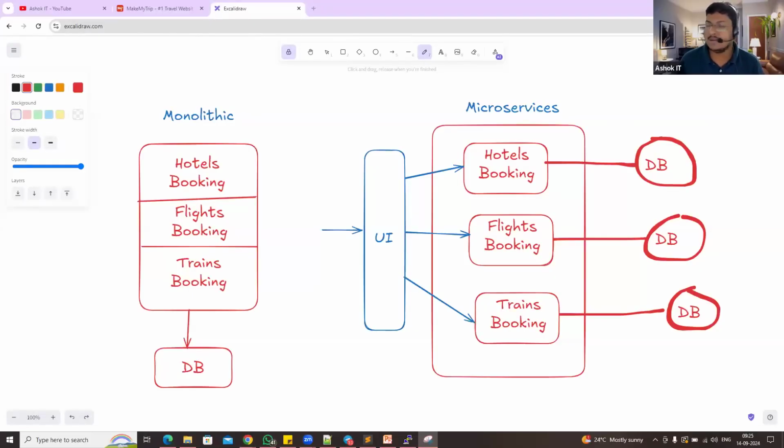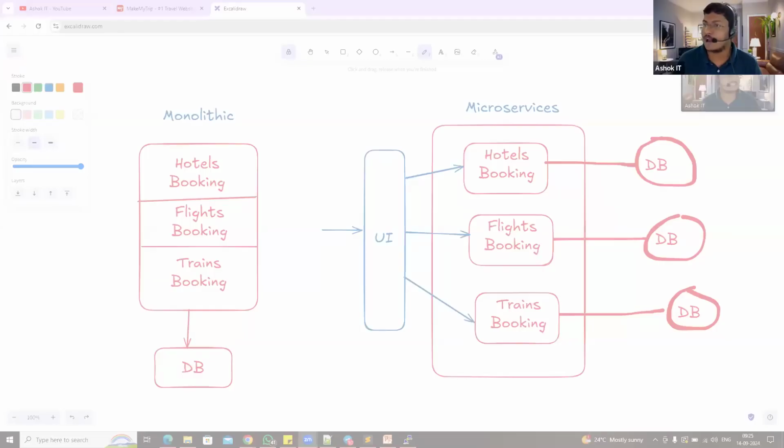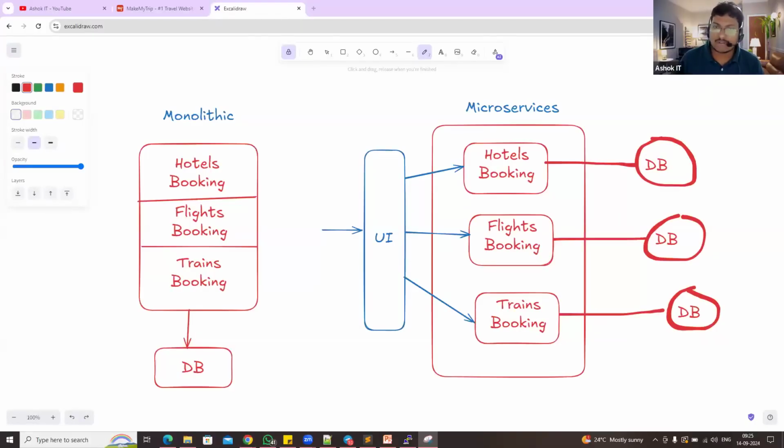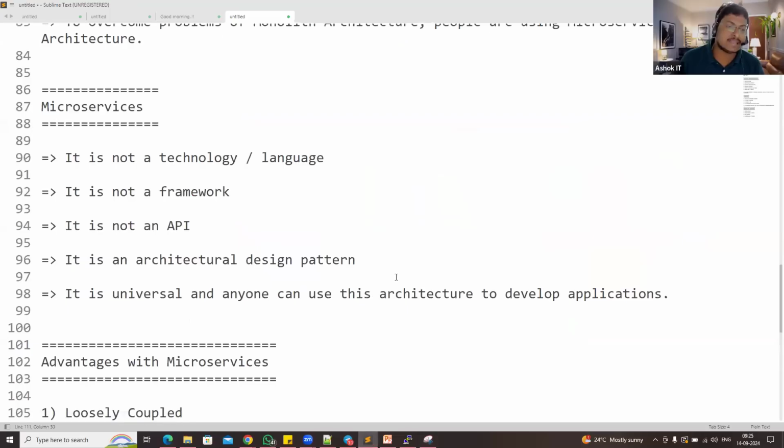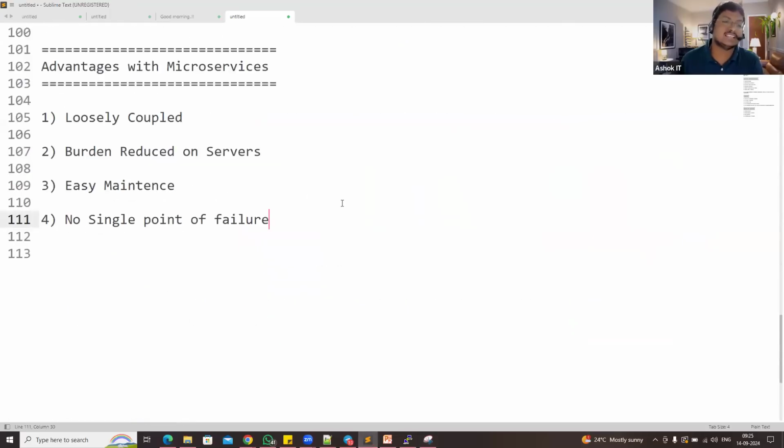Loose coupling is available, easy maintenance is available, and you need not redeploy all the services. Whichever service you modify, you need to redeploy only that particular service. You need not redeploy all the services which are available in the application. And every API will run in a separate server, so there is no burden on the server. If one microservice fails, no problem, the other microservices will still execute.